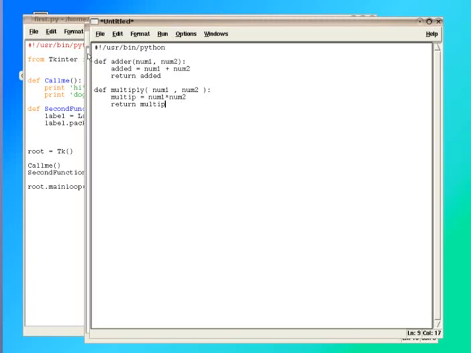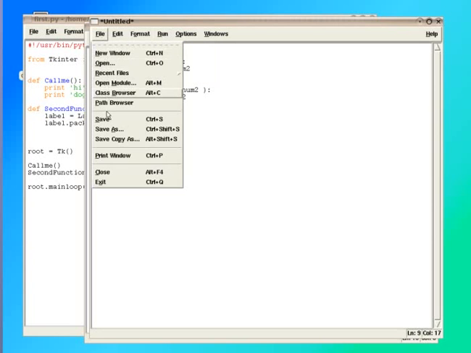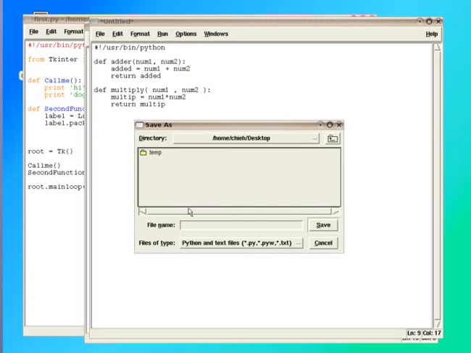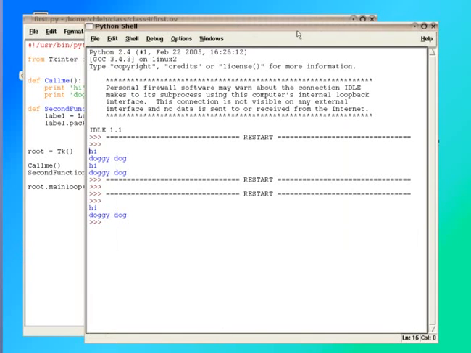The first function, as you can see, will add two numbers together, while the second function multiplies two numbers together. So after writing the function, Stacy's happy and she saves the program as stacy.py. She will save it on the desktop. As you can see, it's right here on the desktop, called stacy.py.